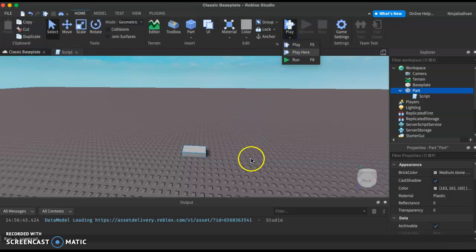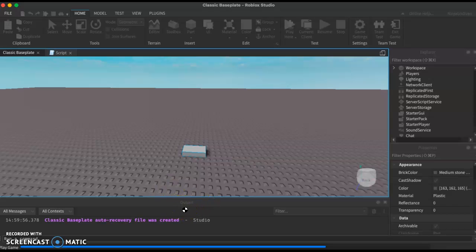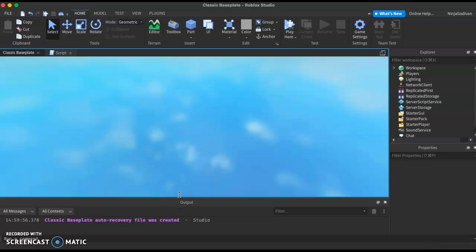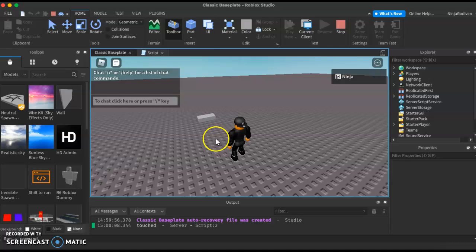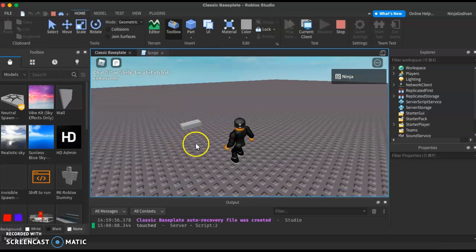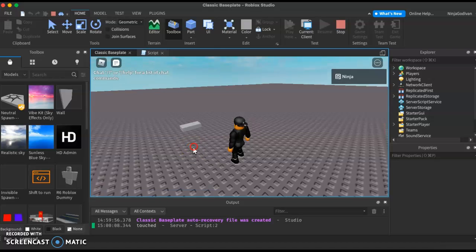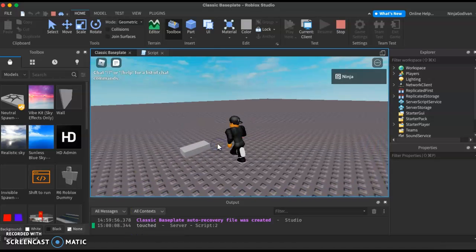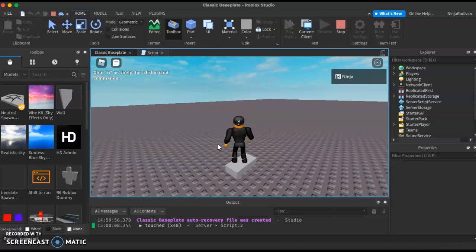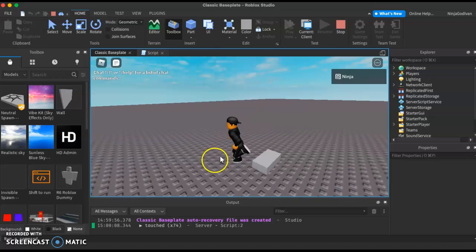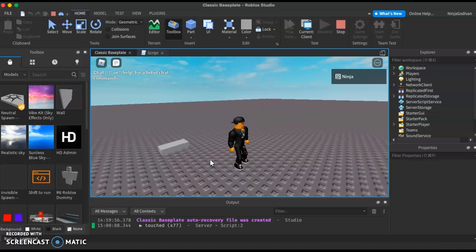I'm gonna go play here right now. If you take a look at the output right here, you'll see a message saying touched. It says touched because it touches the base plate. It gets in contact with the base plate here, and then it just says touched. So when I walk over here, now it says touched how many times, right? Okay, so I touched it like 76 times, well, minus one because it touched the base plate.